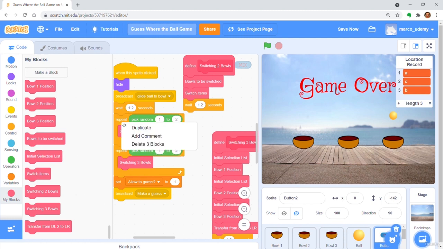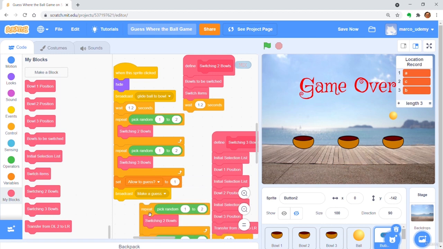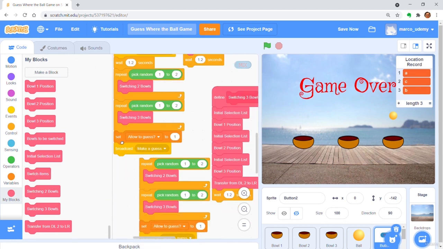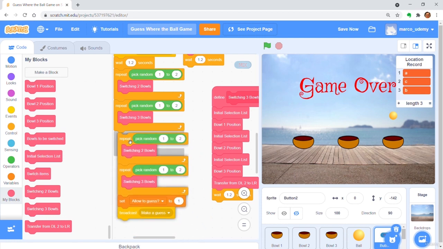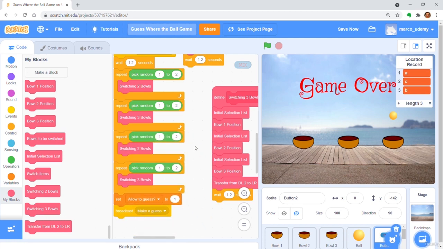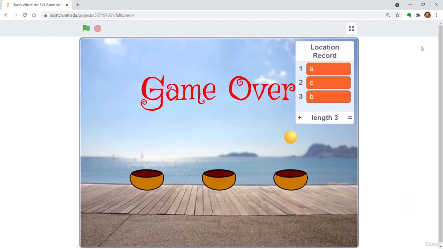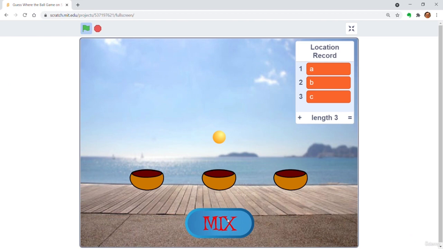Let's add more repeat loops to interchange between switching two balls and switching three balls. Try the game again, you will find that it is now more challenging.